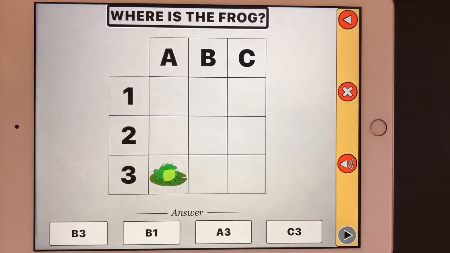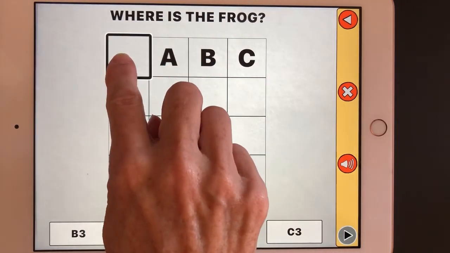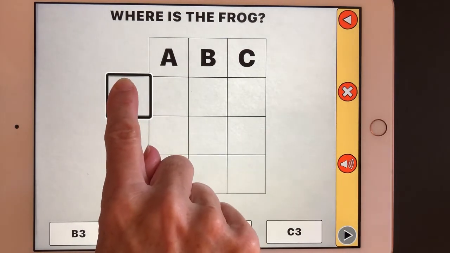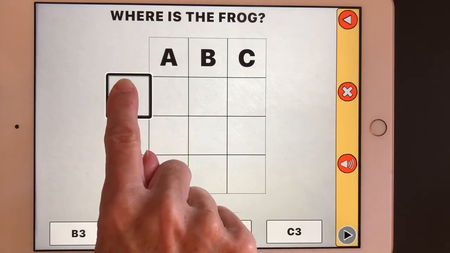Where is the frog? There is a table of 3 rows and 3 columns. It's really important that you listen. So let's find our rows first. They're going to be on the left-hand side. Row 1. There's row 1. I already know a row is like a line. It goes left to right, just like we read.